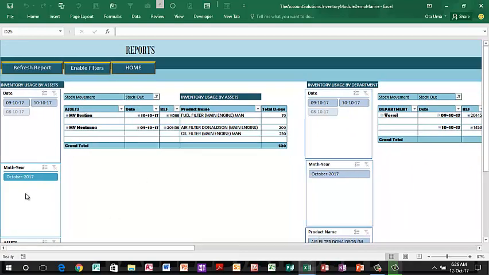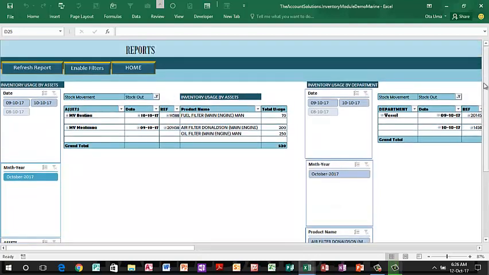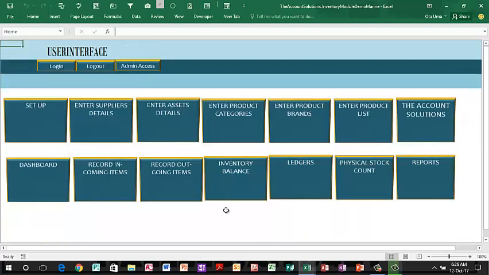Now, these are filters. If you have a whole list of transactions for a month or a year, as the case may be, you can filter them by month, by date, or by assets. Okay, I'll come back to this interface when we've entered some transactions. I'll come back home. Now, the final thing I'll show you on this system is how to receive your inventory items and how to issue out your inventory items.